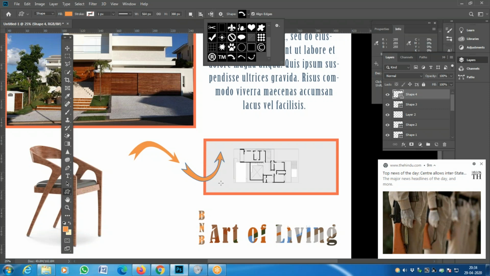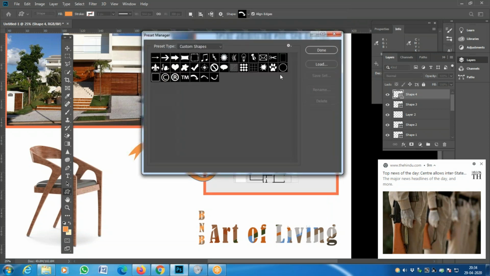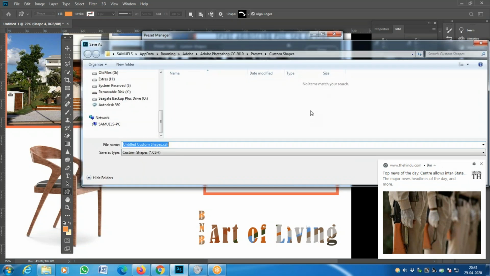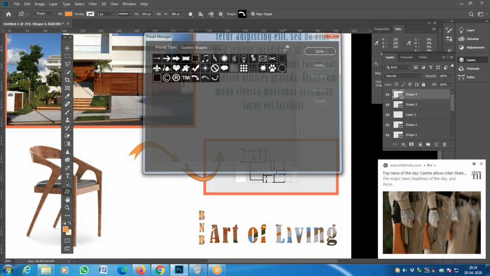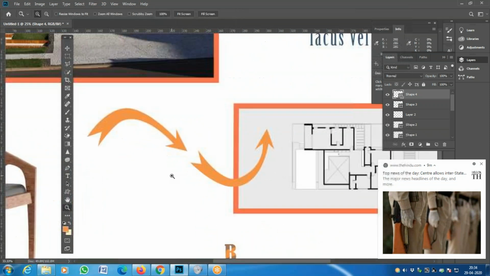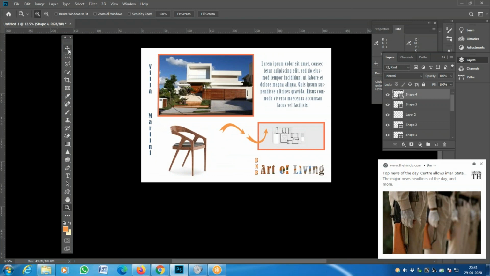So many things, you will have a library of your own, and if you want, you can go to Preset Manager. You'll have all these things. You can select like this and Save Set. You can have your set of custom shapes, very much possible, and you can repeatedly use that. So these are the endless possibilities that Photoshop gives you to improve your presentation day by day.